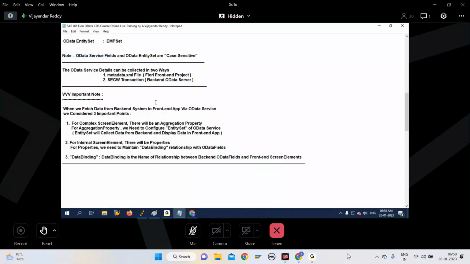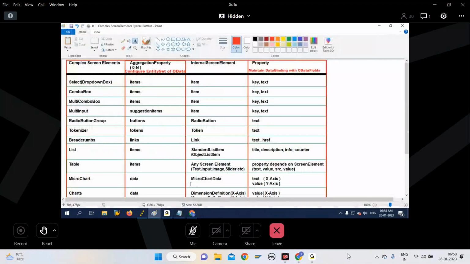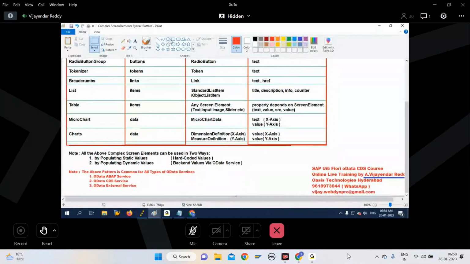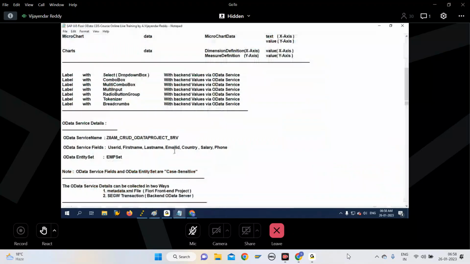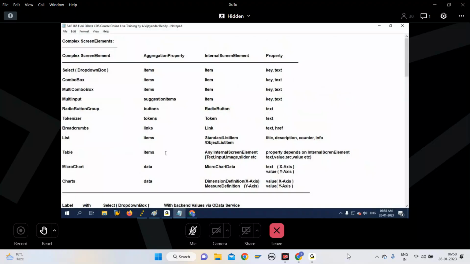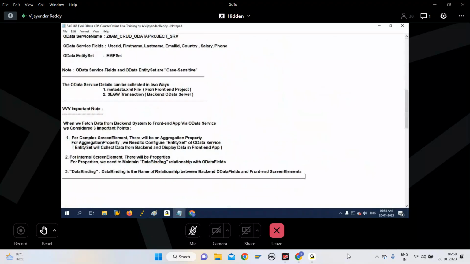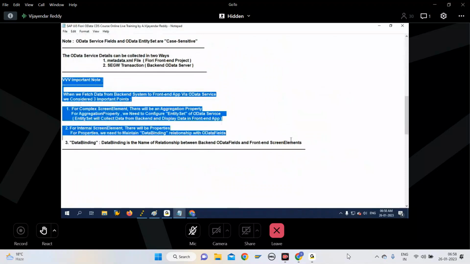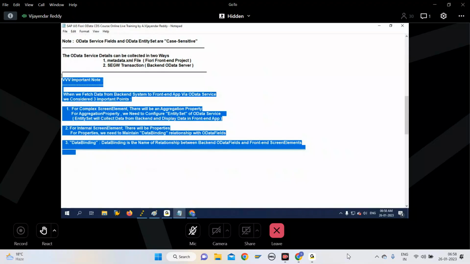Now let us do that here. In this diagram, please remember that yesterday itself I already highlighted the above pattern is applicable for all types of OData services. It can be OData ABAP service, OData CDS service, OData Extend service. It doesn't matter. Whatever we are writing here, all these things are the same. The front end part remains the same. The backend service can be anything. So that means these points are common across all OData services.